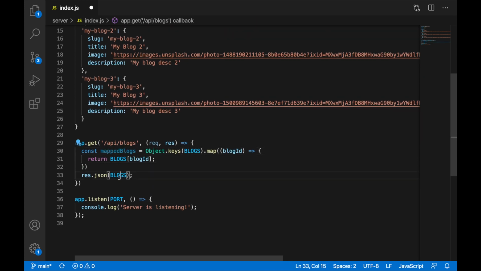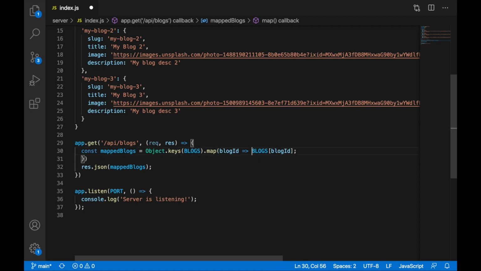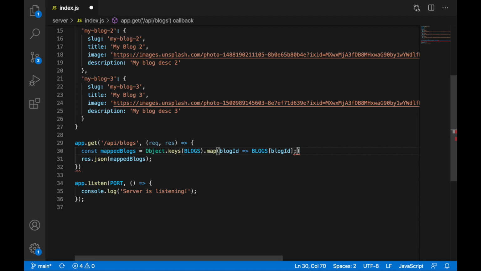Okay, mapped blocks, and we'll send here mapped blocks, and we can even simplify it. Since this is an arrow function, we can remove this bracket, we can remove return, and simply return this. Okay, let's save this please, guys.